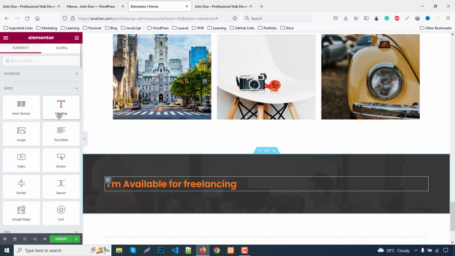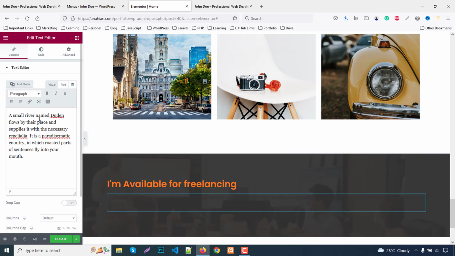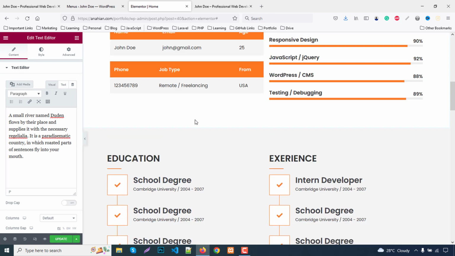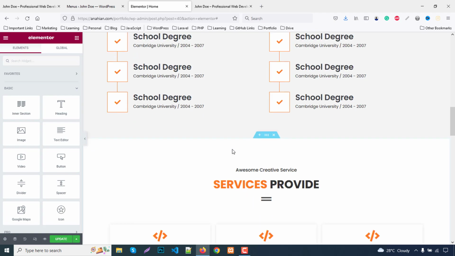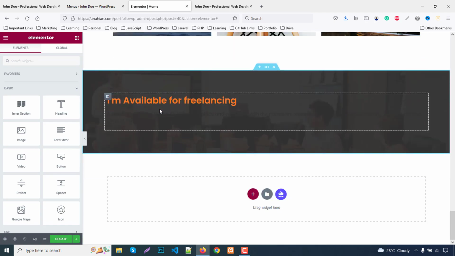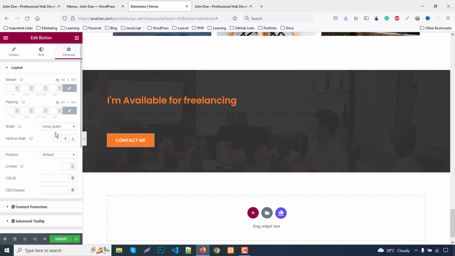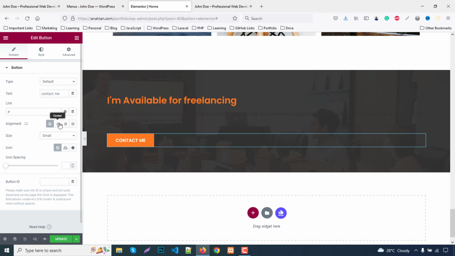Text area, text editor. We need a button here. We can copy one of the buttons from here. Copy this line, copy one button, and here we can just paste. Okay, so from here we don't need default, so just click here, content, text and center, just write "Hire me".